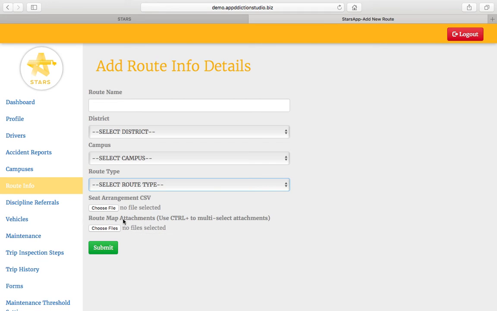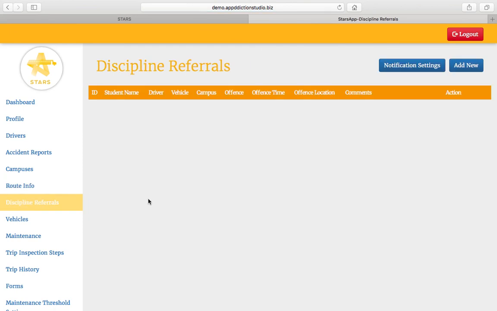It's a very, very nice addition to this route info section. Discipline referrals is very self-explanatory. I'm not going to go through this, but if a driver were to have submitted a discipline referral form, you could see that in this screen and see what the issue was, and then take some specific actions such as printing it and deleting it if you need to do that.